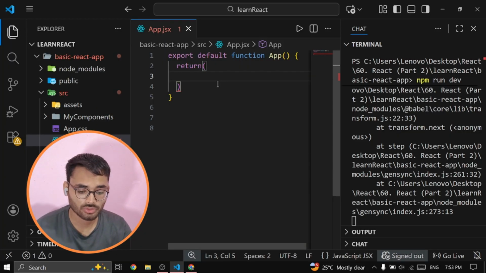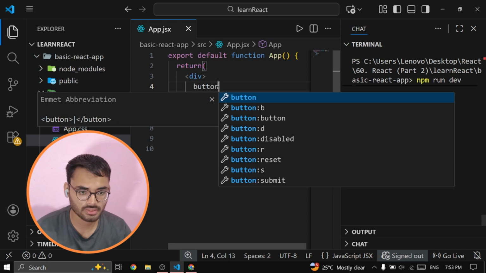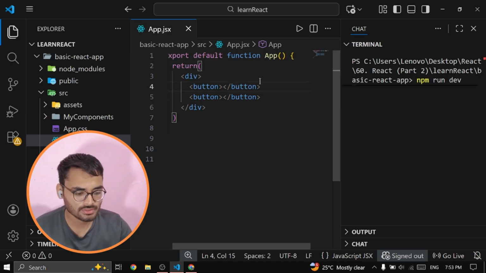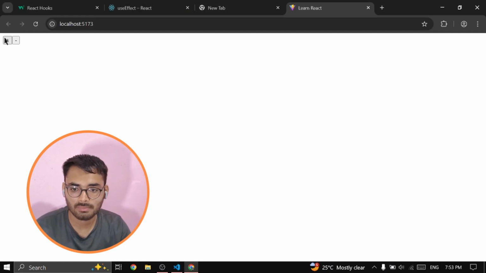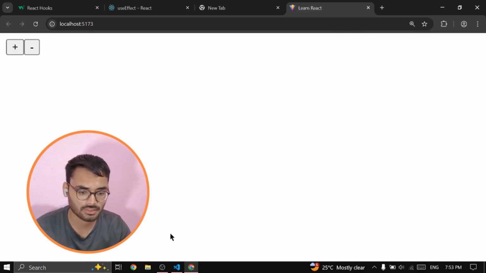So right now, guys, I'm going to create a div, and inside this, I'm going to create two buttons. So I can say button times two. As I press enter, the buttons will be created. One button will increase, so I will give it plus, and one button is going to decrease, so I will give it minus. If I go back, I'm getting two buttons right over here. If I zoom this page, you can see the plus and minus buttons are available.